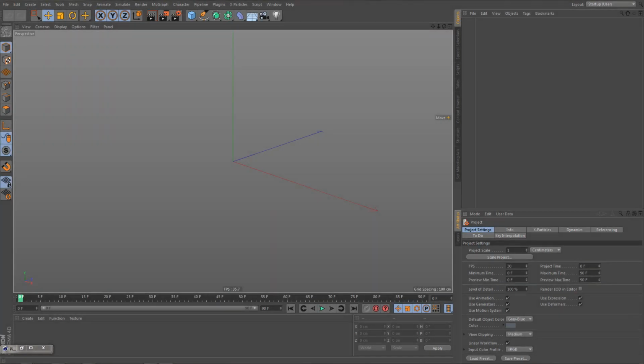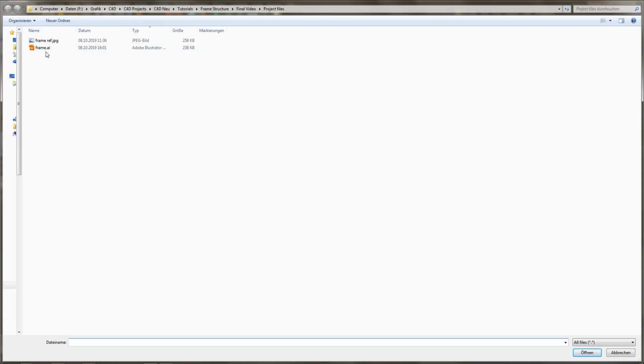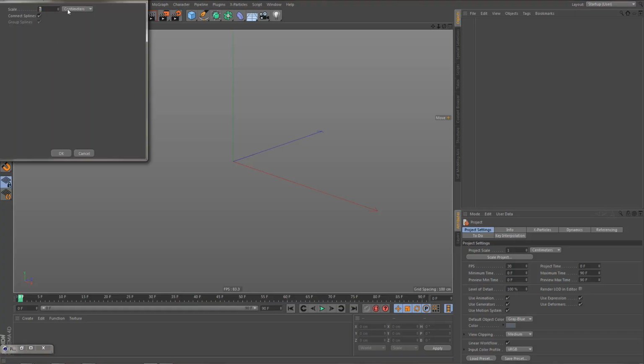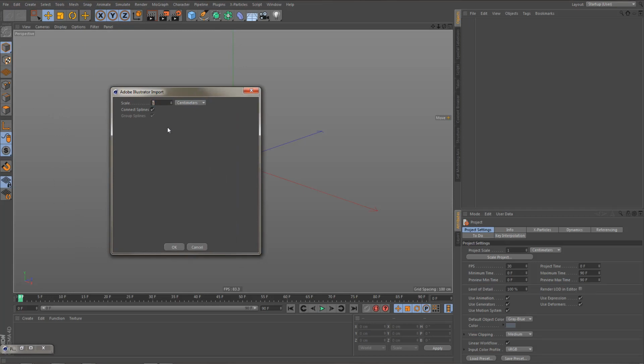Once you've downloaded the Adobe Illustrator file that I prepared for you, you can either drag and drop it into the viewport from the Windows Explorer, or you can go to File, Merge, navigate to the folder where you stored the Adobe Illustrator file, and just double click to open it. And we're going to open it with the default settings. The scale is 1 centimeter, and I have checked Connect Splines. You can uncheck that or check it. In this case, it doesn't make any difference.